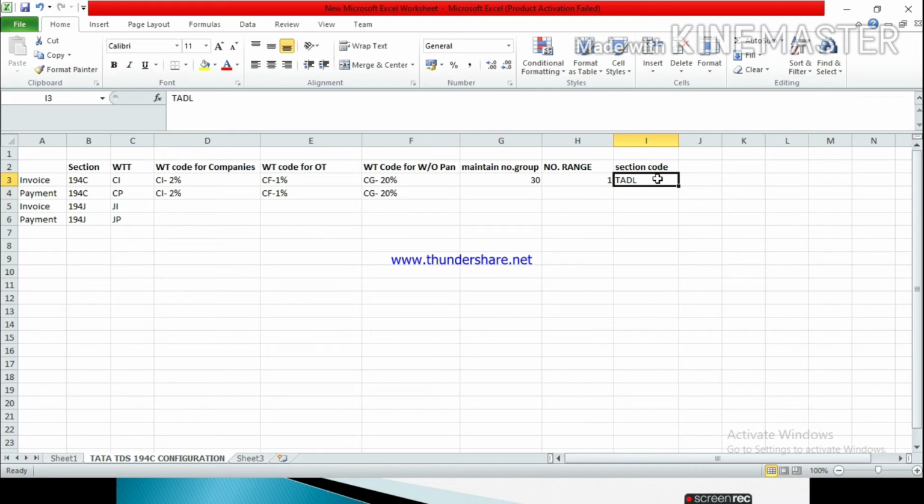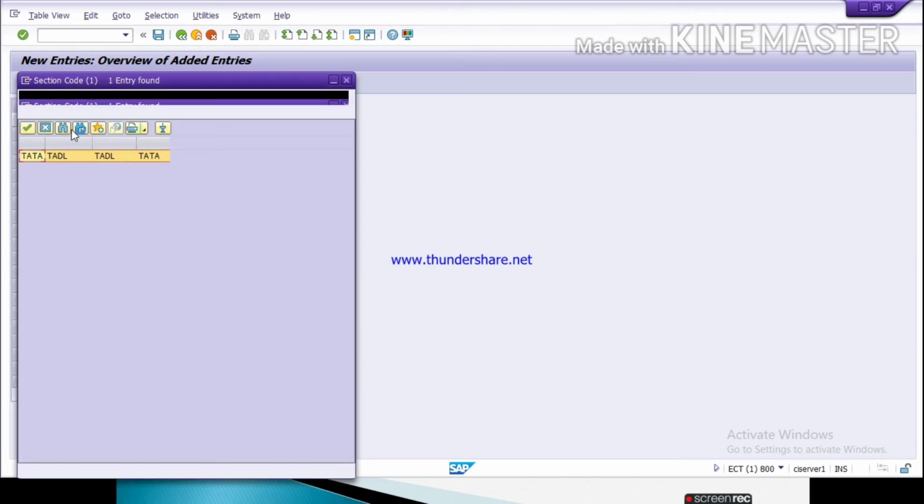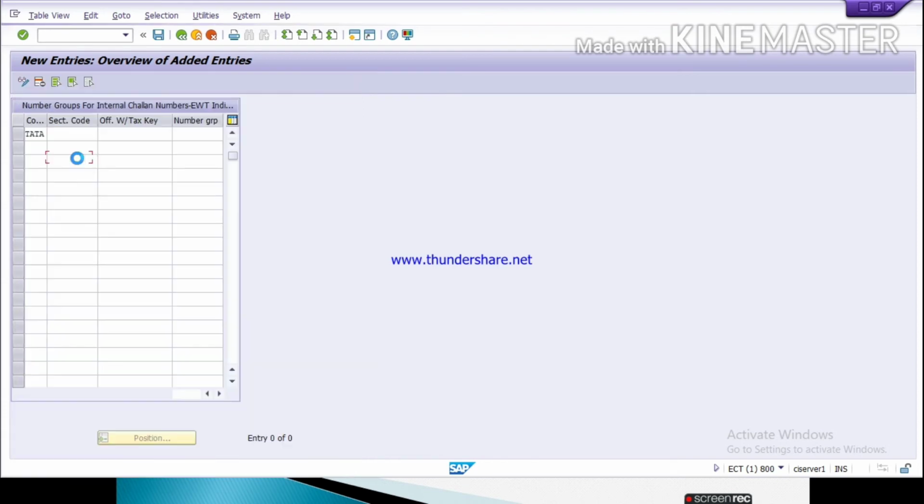So here, in my previous video we have defined the section code, that is TADL. If you do not remember or you didn't maintain it, you can press the F4 key, then you can find it. Select TADL and give the official key, that is 194C. Official key means section, income tax section. Here we need to maintain the number group. I am giving 30. Then click on save.